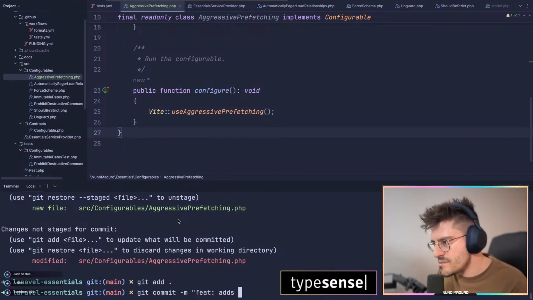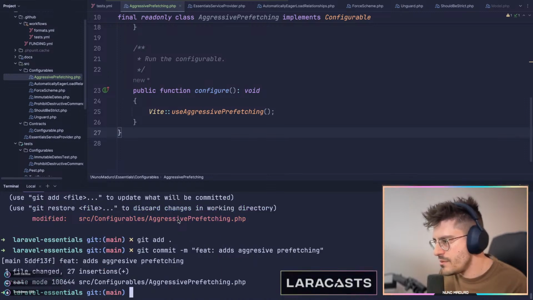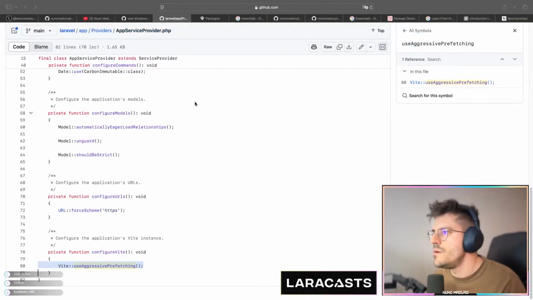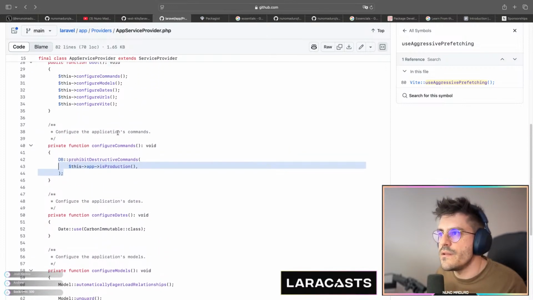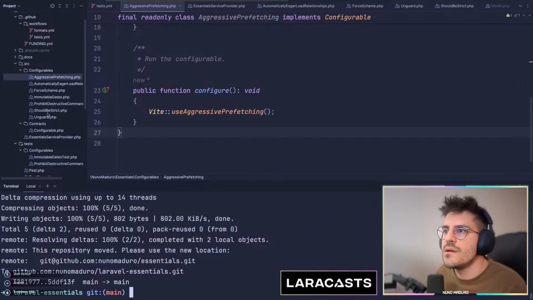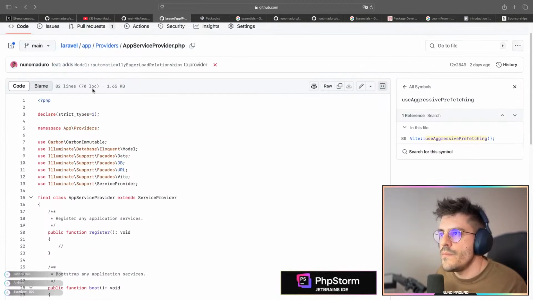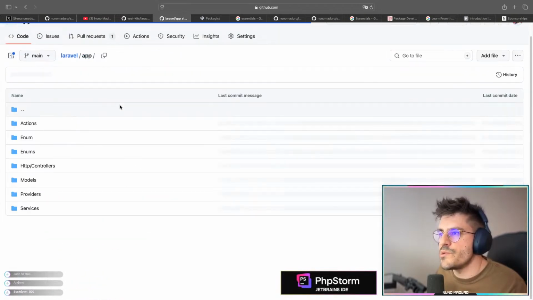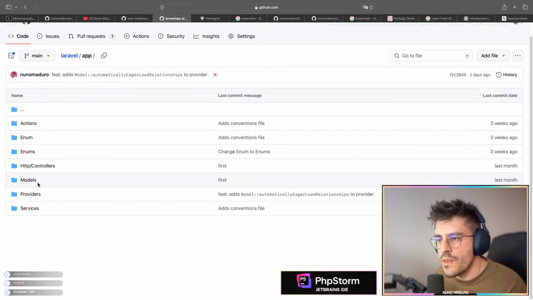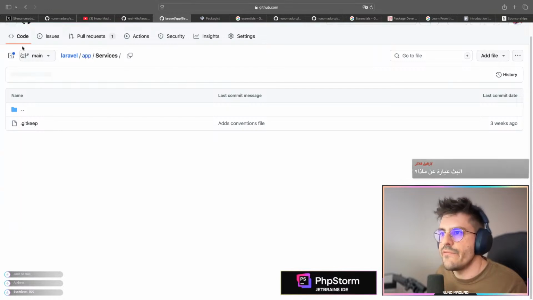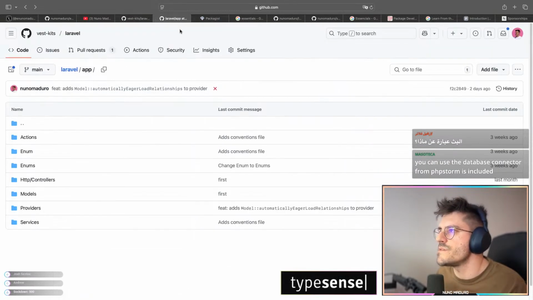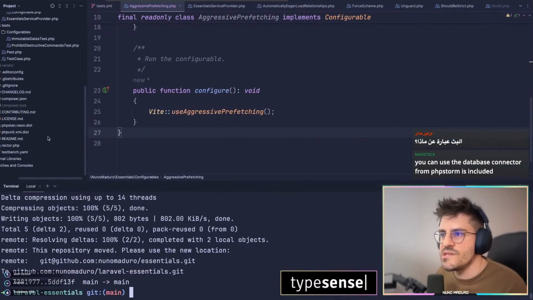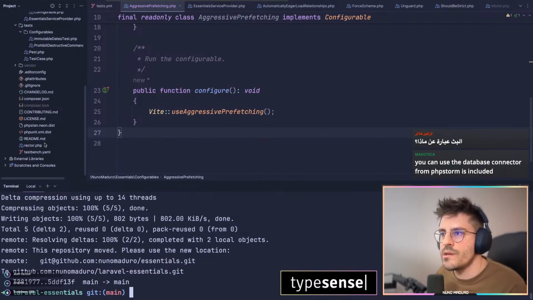Feat: adds aggressive prefetching. Here we go. This is done, and done. So we should have like six. Yes. In theory, there's so much more we can do, but I'm going to keep it simple for now, I think, and just do this. Let's do a tweet about this. Let's just write the README, just to write what we are doing at the moment.